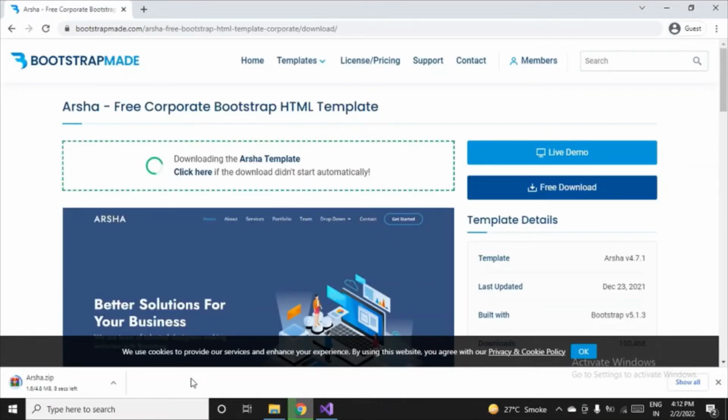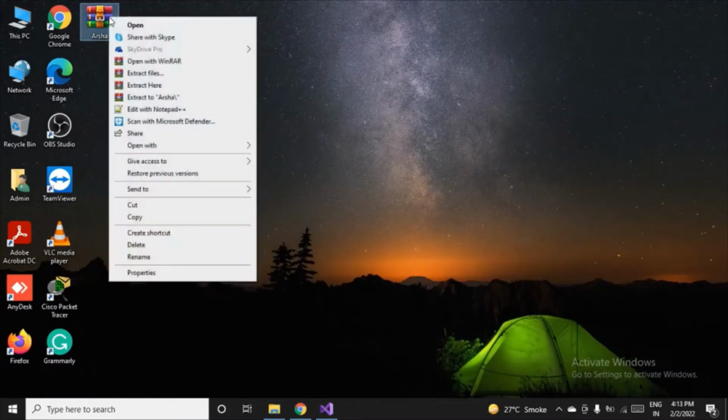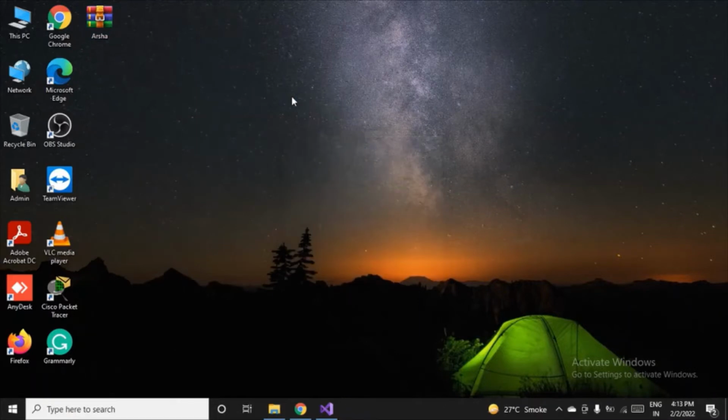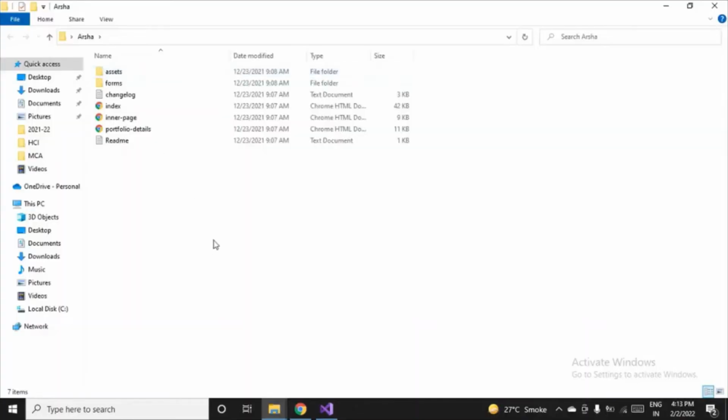In a similar manner we will get the zip file here and we'll explore the file then. I'm right clicking on this and choosing extract here, and the file is here. Yes, I can see the folder here. So now this is the index page.